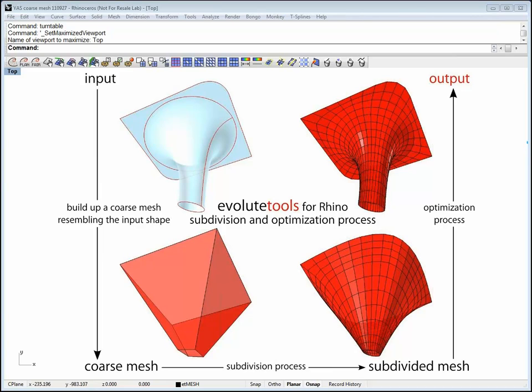So today we will start to use our plugin, EvoluteTools for Rhino, and show its capabilities using the YAS Marina Hotel as a reference surface.